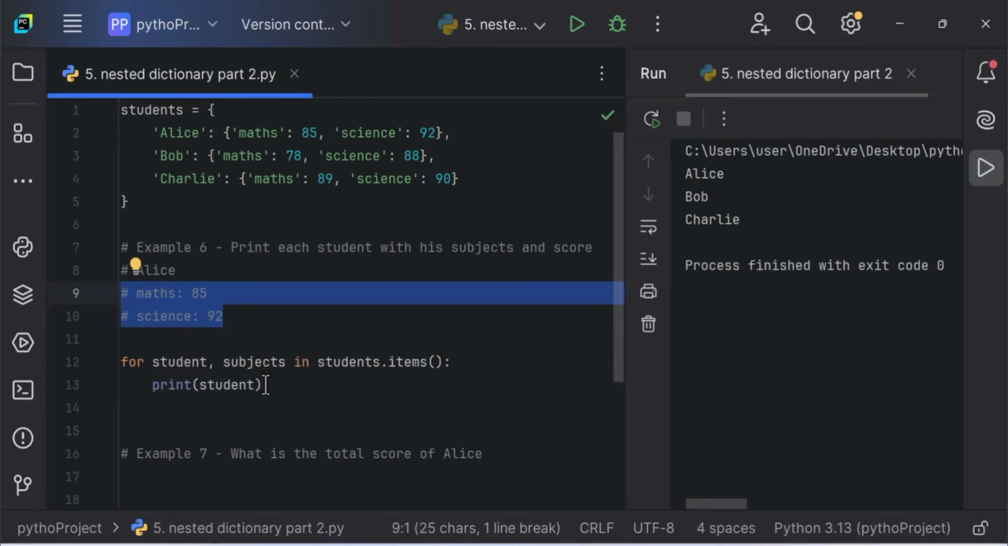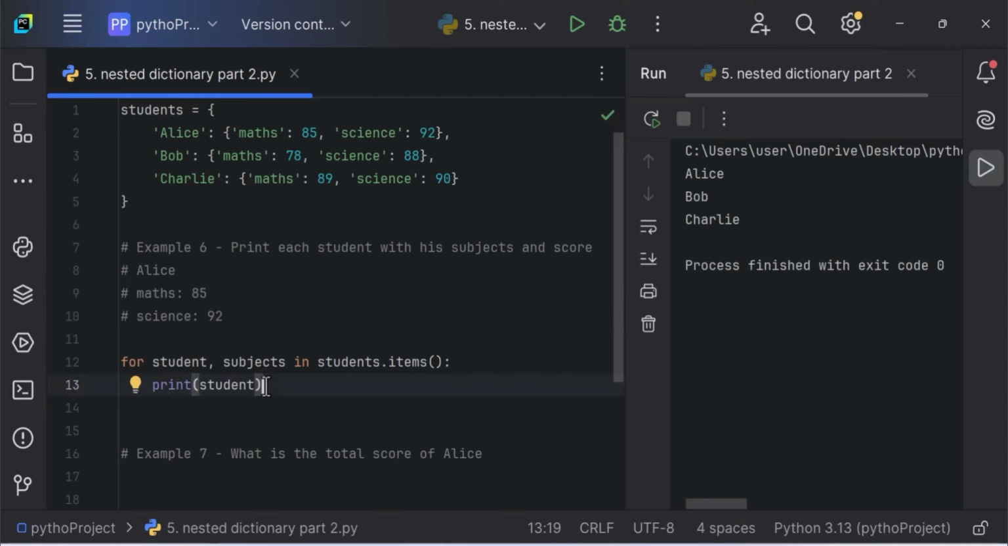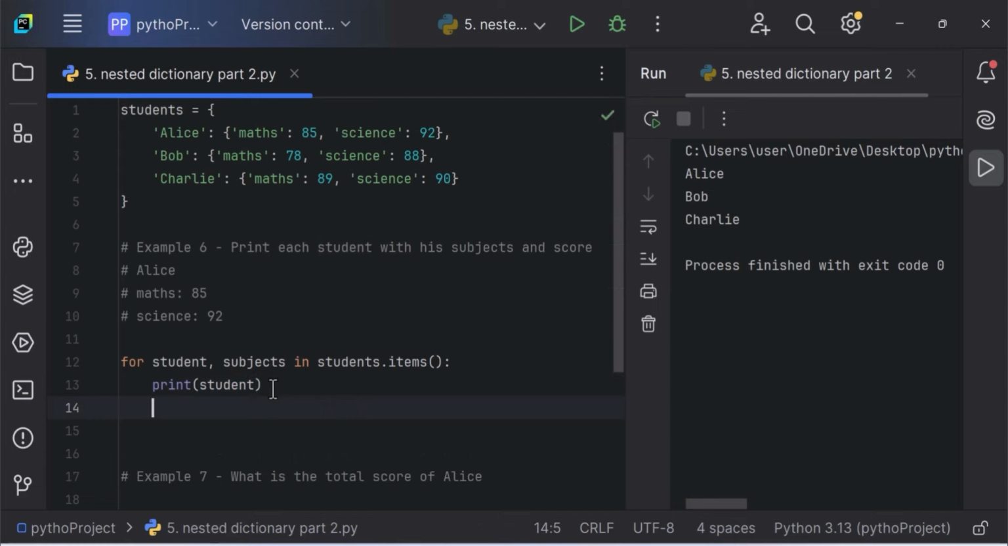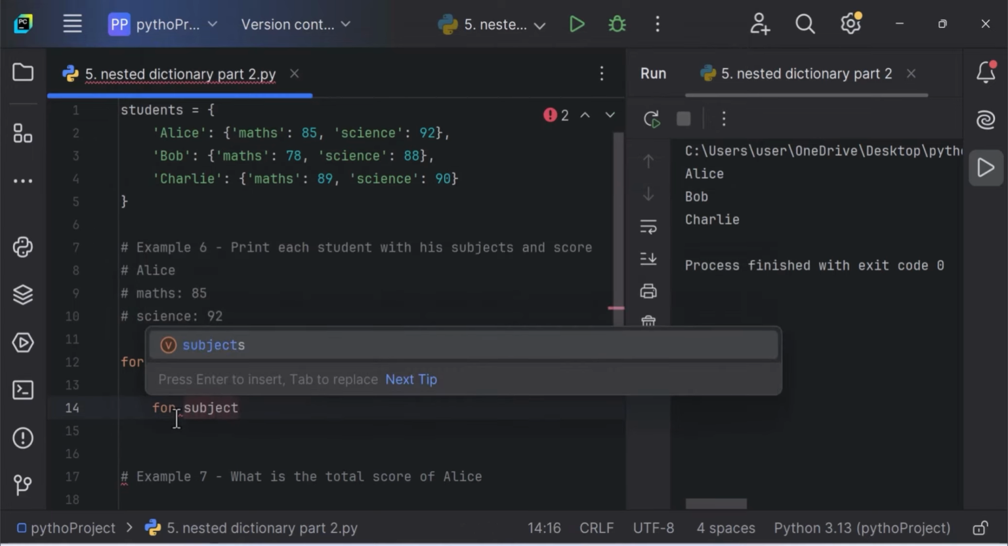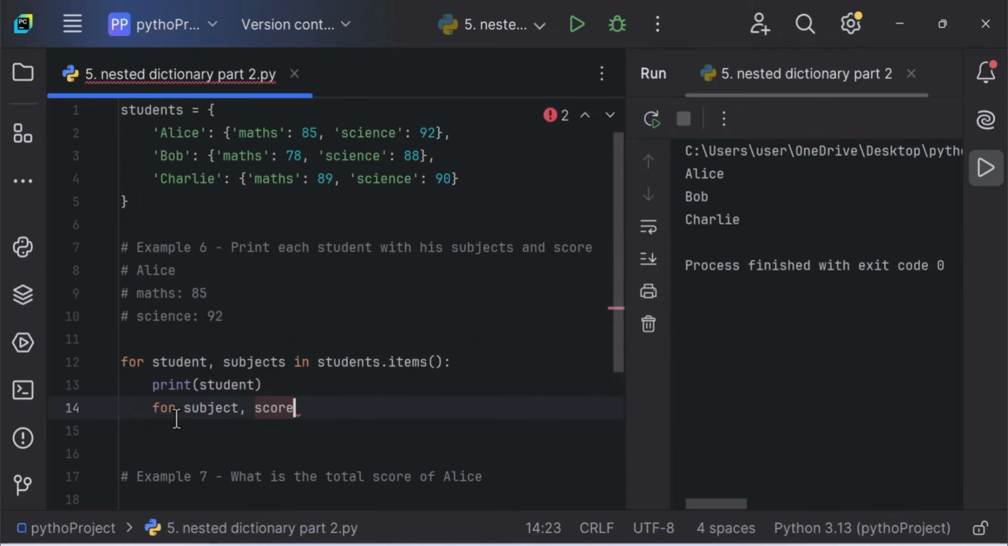So that means after getting Alice, that's the first student here, we need to iterate through its values again, which is a dictionary. Why do we need to iterate through its values? Because it's a dictionary. So we can use a for loop again for subject. This is the key, then the score is the value. So subject is the key, which is math, then the score is the value.